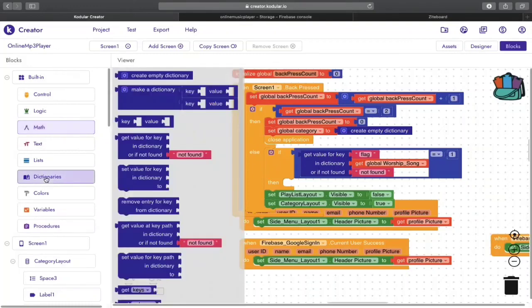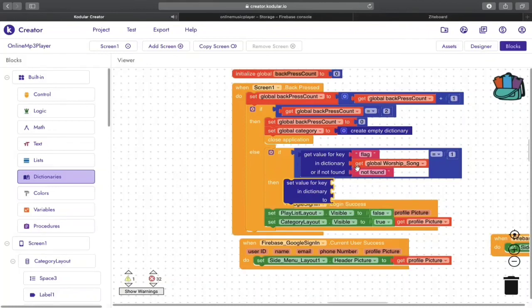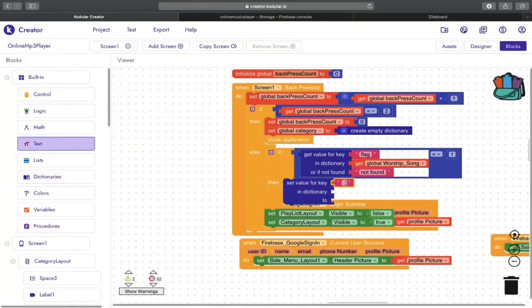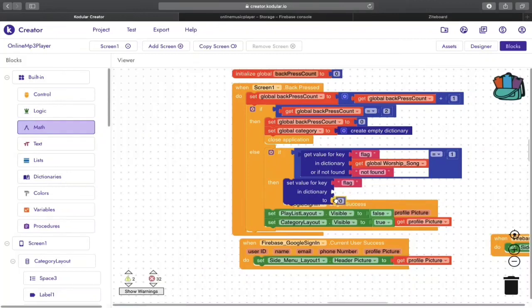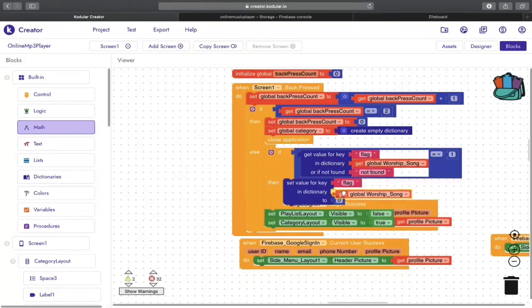Now we will set value. Remember, it should be set value. Then of course we need the key, which is the flag. We'll set the flag to 0. Sorry, this should be math. Key and the value is 0. And the dictionary is this worship song. Duplicate this and set it here.